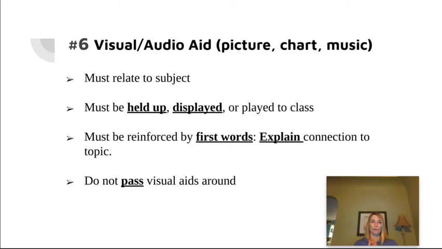It's really easy to throw a song in a slideshow, but if you just start with a song and you don't connect it to anything, kind of like a quote, what's the point in that? Okay. So visual or audio aid, we'll definitely be using a lot of those this trimester if we're behind the screen.